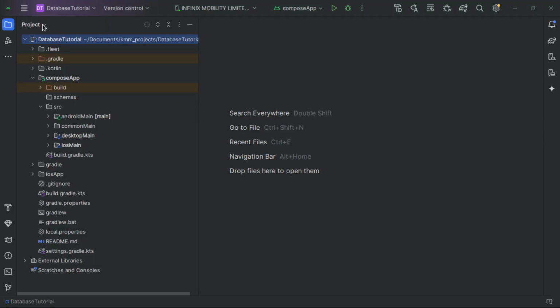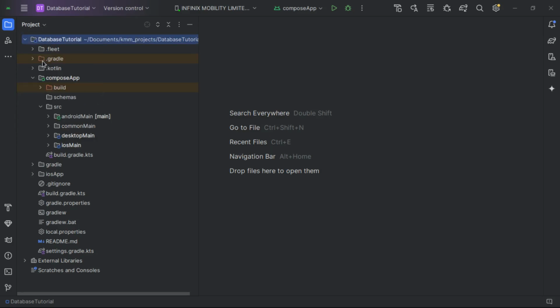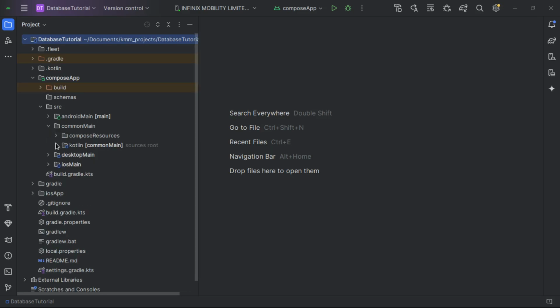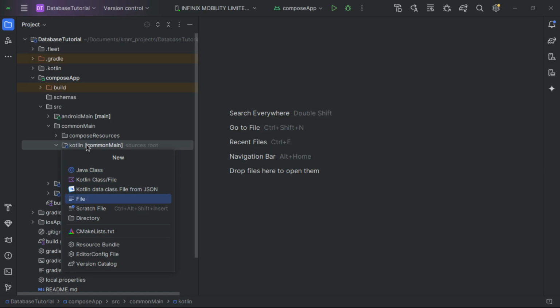Okay, so directly here you can switch between Android and project views. I'm going to select project here, and basically you're going to get a view like this one. Let's directly go inside our common main, and inside here let's go to Kotlin, and I want to define the database now so that we can just start to work with it. So let's create a new directory.